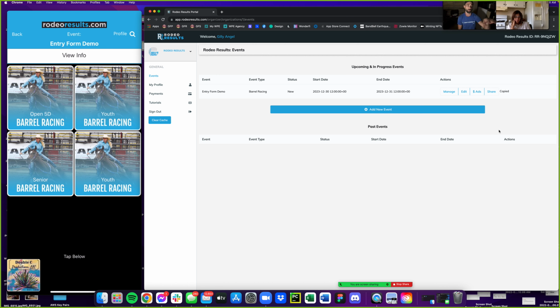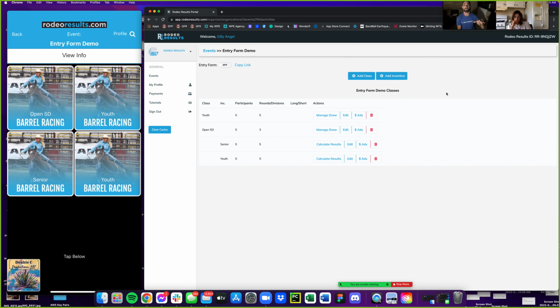Now what we're going to do is create activities or classes, incentives, and side pots. So you go to this button here that says manage. You click it. And this is where you set up your classes and your side pots. You'll see it's a list. You've got your classes, and then you have your side pots here, or incentives, whatever you want to call it.